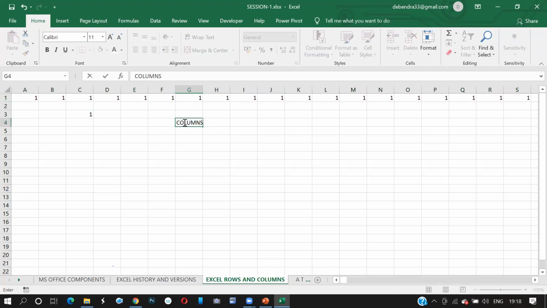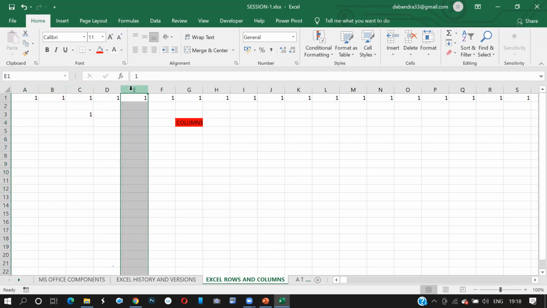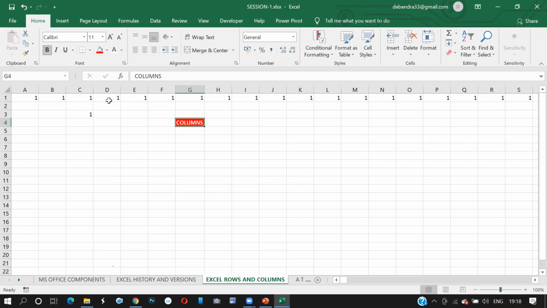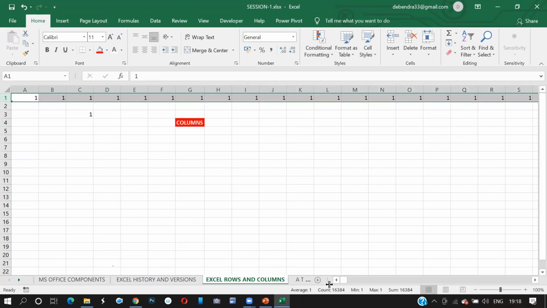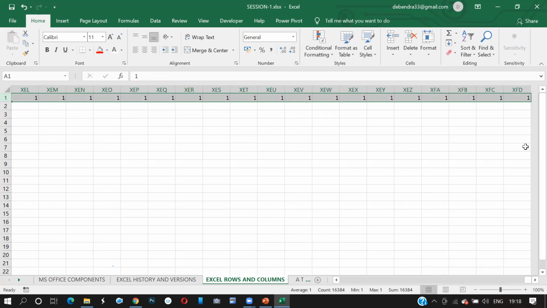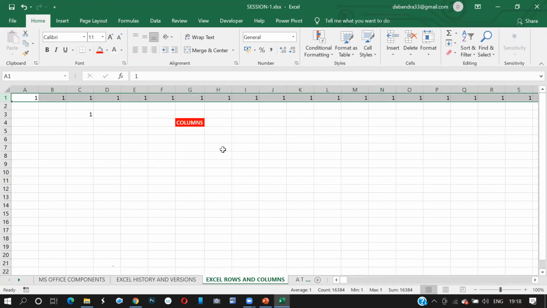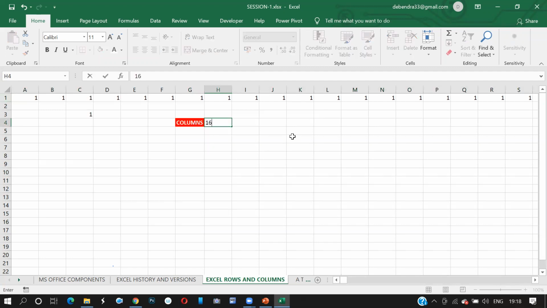How many columns are there, like A, B, C, D, like this? How many columns are there, guys? What did you see here? 16,384, which is ending with what? XFD. Yes or no? Yes, sir. So we call this 16,384 columns.